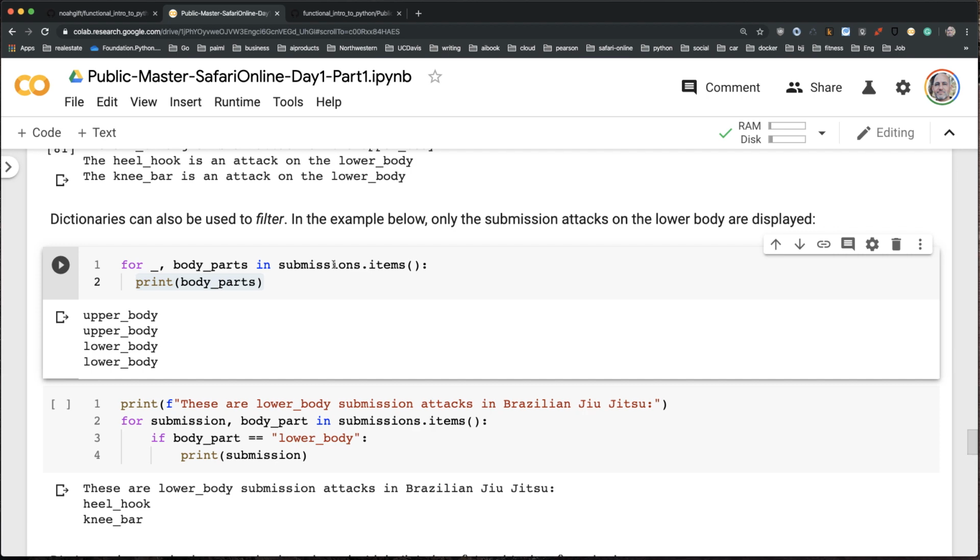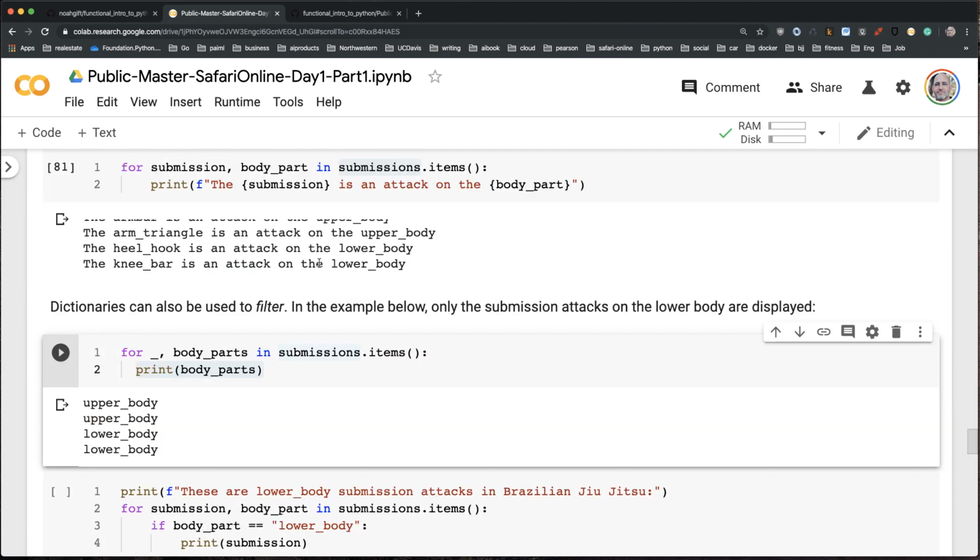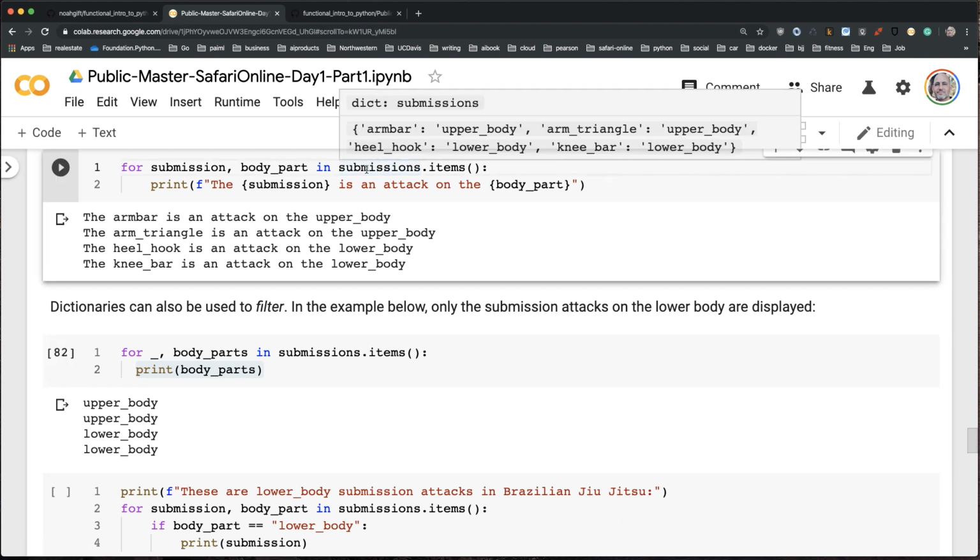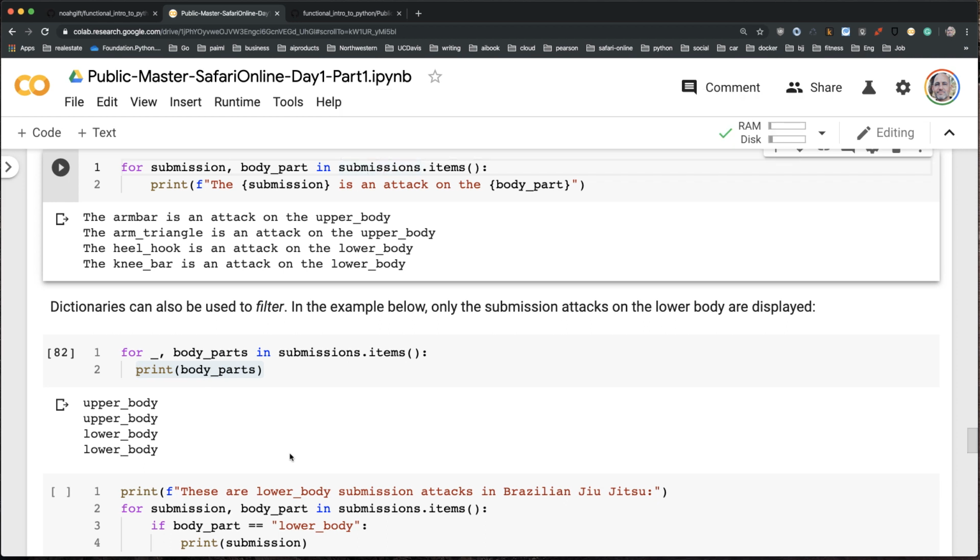And again, if I hover over this, you can see what's inside of here, or let's hover over one of these, there we go. We can see the armbar is the key and the value is upper body. Heel hook is the key, value is the lower body. And so it does that exactly right here.